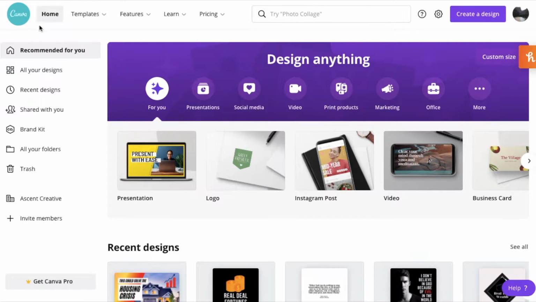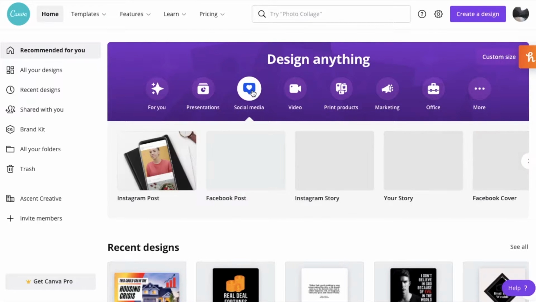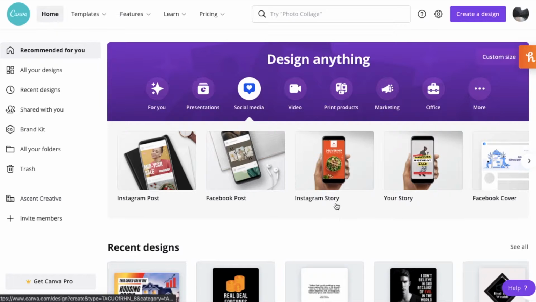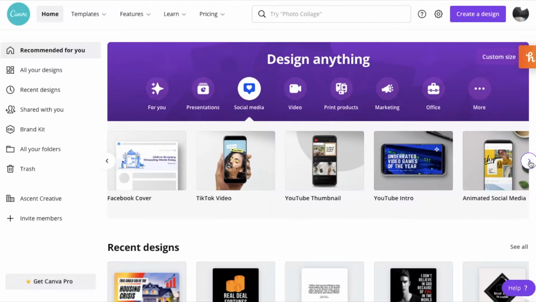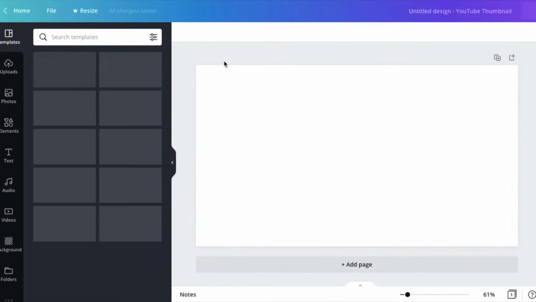So we're on our homepage, and what we're going to do is come over to social media. This is going to allow us to choose some templates to make our YouTube thumbnails out of. Once I click on social media, we're going to have a number of different options that populate down here. I'm going to use my arrow button to scroll over, and as you can see, one of the options is a YouTube thumbnail. I'm going to click on that, and this is going to bring us onto our design page.